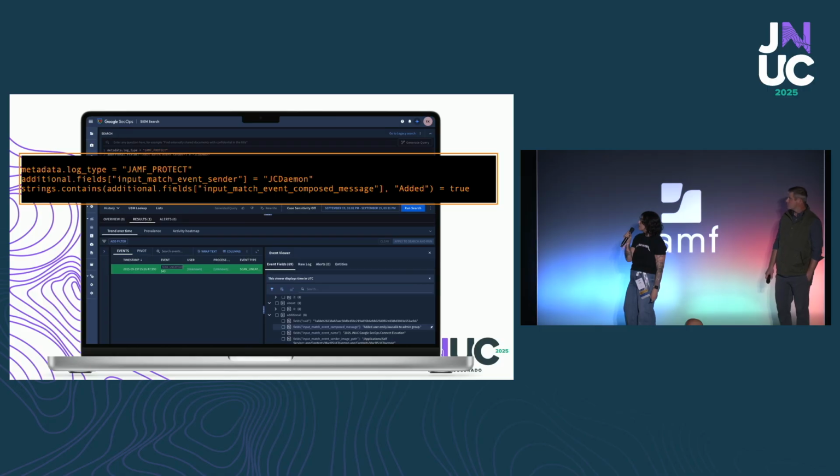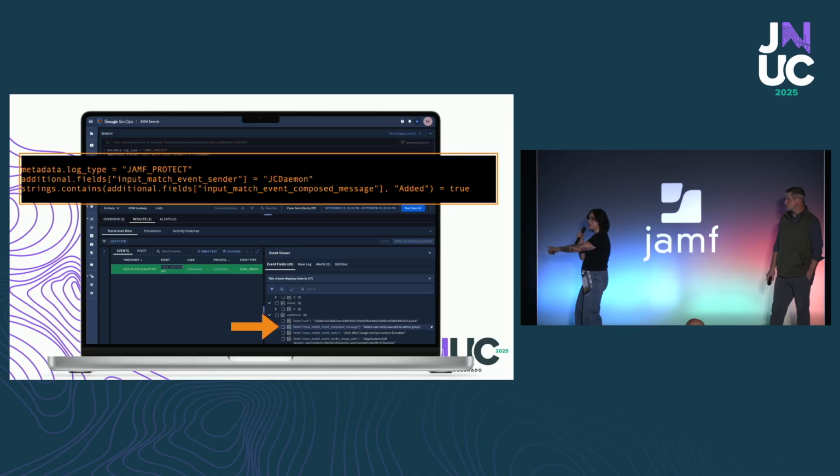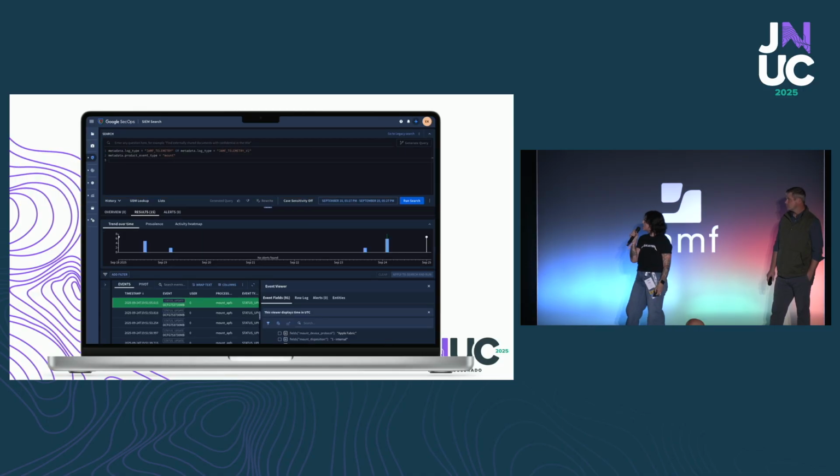I looked at my Jamf Protect log type. In my additional fields, I've got JC daemon, Jamf Connect daemon, as an option for an activity type happening on a computer. And then I dug down to look at the message and used a string just to match part of the message to look for the word added, which means that I added myself to the local admin rights group on my computer. And once I do that, I can start building some reporting around, it's down here, by the way, there's an arrow. I know it's a little small. I can start pulling together additional information, and I'll have a pie chart on that in a second.